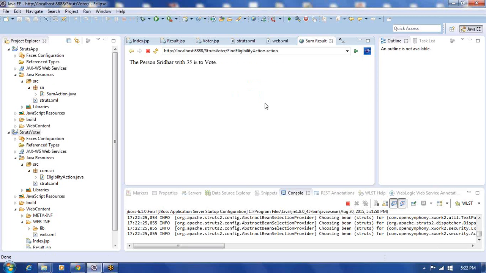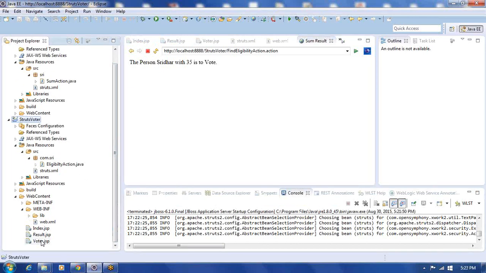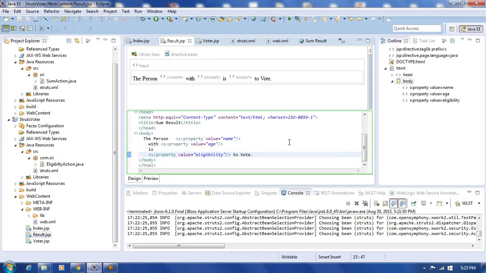Of course, I did not put it properly, and because of that it was giving that kind of message there. So 35 is eligible to vote, and I should get that, I think. Come to result.jsp. In the result.jsp, let us try to put that. We have value equal to eligibility here.